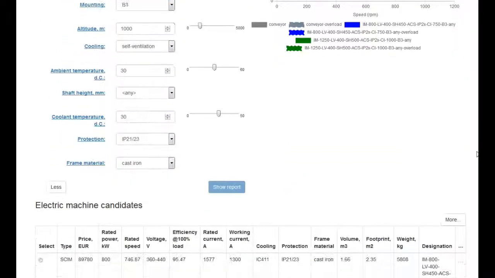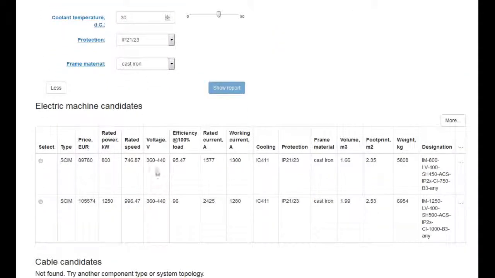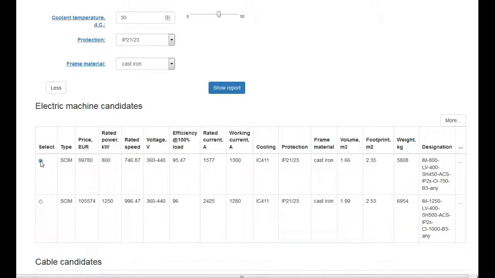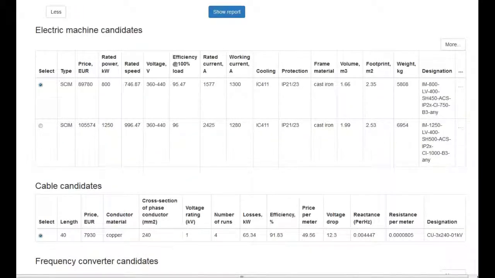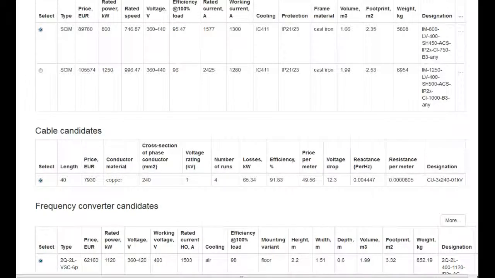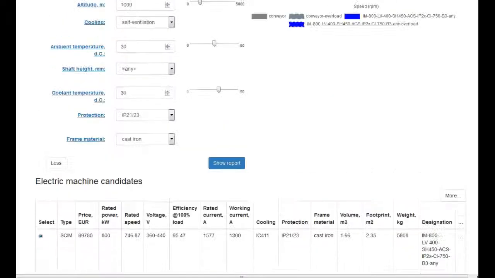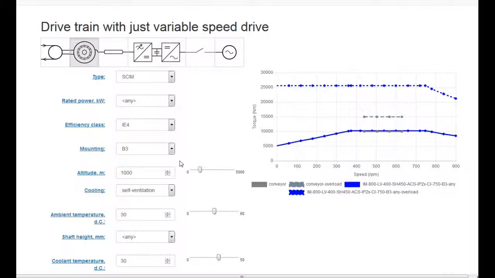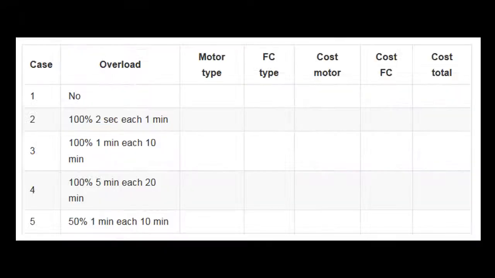But we can also try induction motors. Induction motors, they have higher overload capability, not 50% but 100% overload capability. So this can be in certain cases a better solution than the PM. So all this has to be checked and tried.